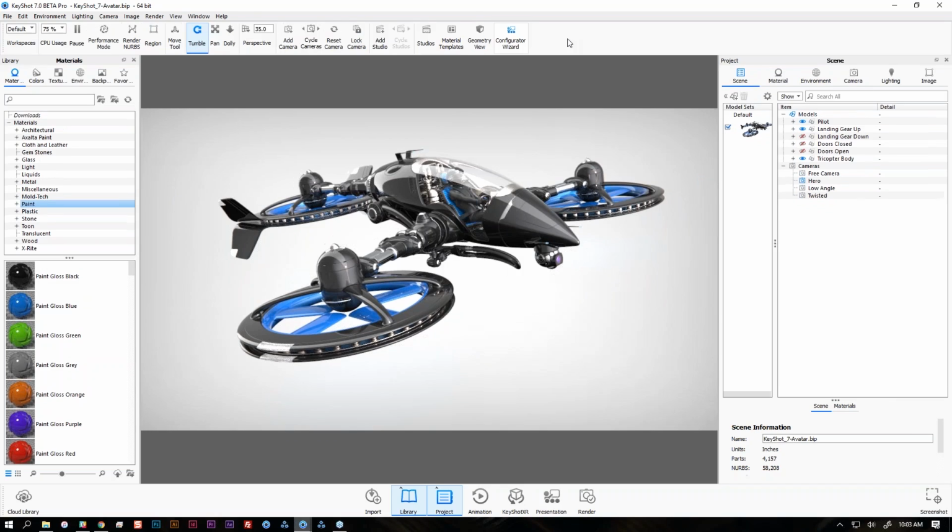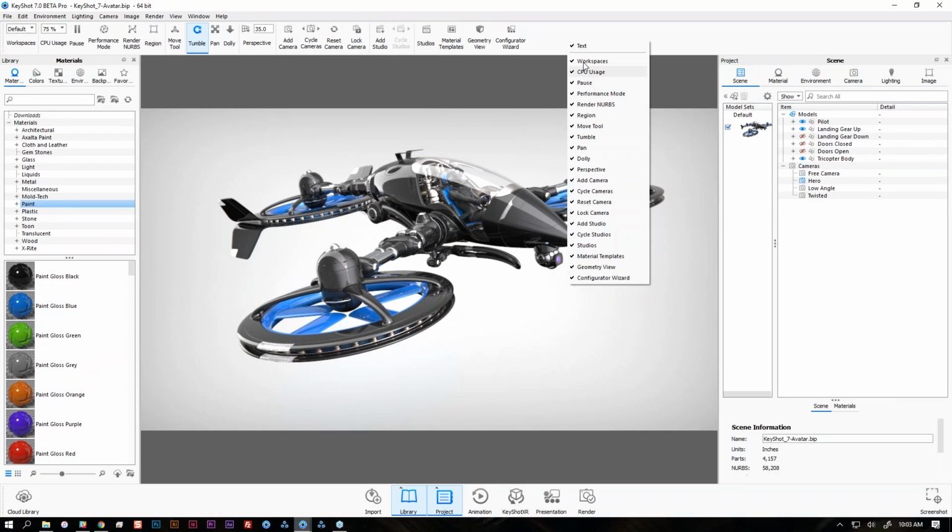You notice when I do that, we also get a menu for each of the individual ribbon icons. So you can go in and hide and show the icons that you find yourself using most often, and really dial in that UI so it's clean and fits your workflow. So in my case, since I'm on a desktop, maybe I won't use the tumble, pan, and dolly. I find that is more useful when working on a laptop with a trackpad.